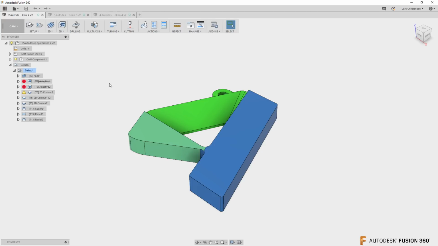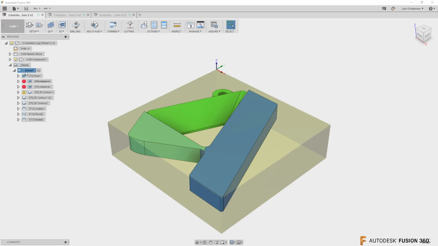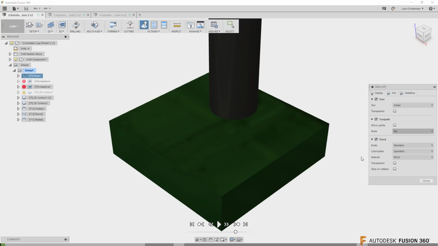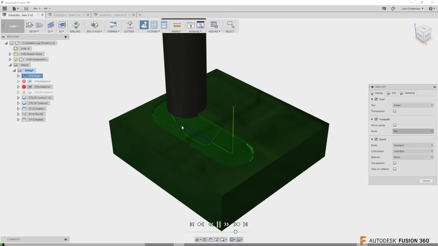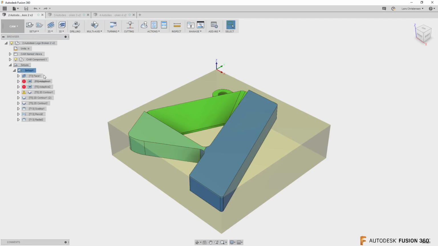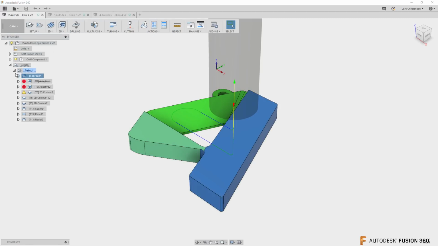Another thing that I've seen people do: if I go in and highlight the setup and say I want to simulate this, let's just go to tool, turn the stock on. Let's just do the first toolpath here. Notice how this toolpath, this is supposed to be a facing operation, kind of cut in the middle of the stock. Now this didn't give me any warnings, but what I wanted to show you is something I've seen some people do by mistake, and you can see if I click on this facing operation.